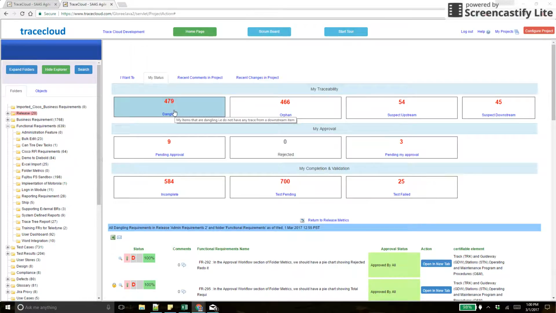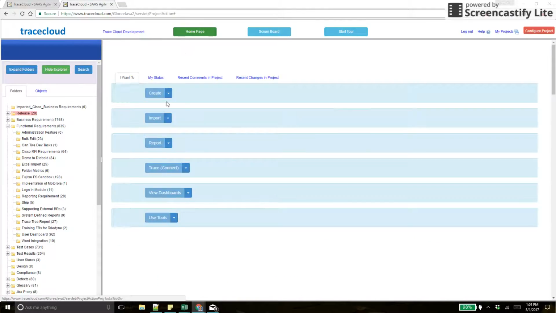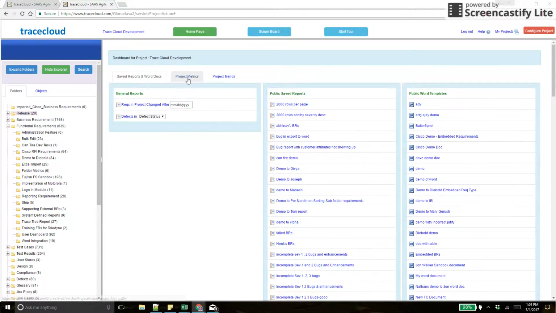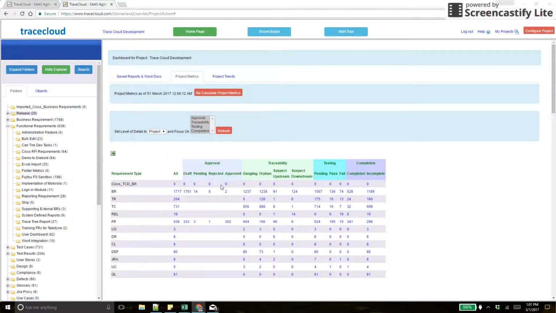So if every one of your team members puts their hand up and says, yep, I looked at my report, there's nothing that I own that's dangling, then that project is in a good place already. Right? Or if you want an overall project level view, you can always go here and say, well, I really want to look at the project dashboard. And for the entire project, I really want to look at the metrics and make sure I don't have any dangling objects. You could get a project level view of the same problem.